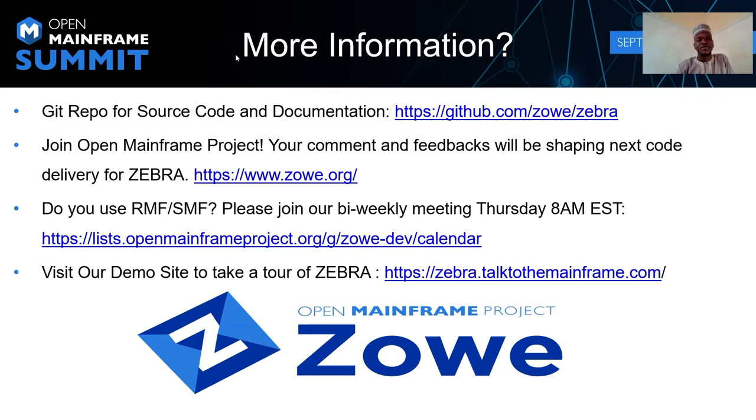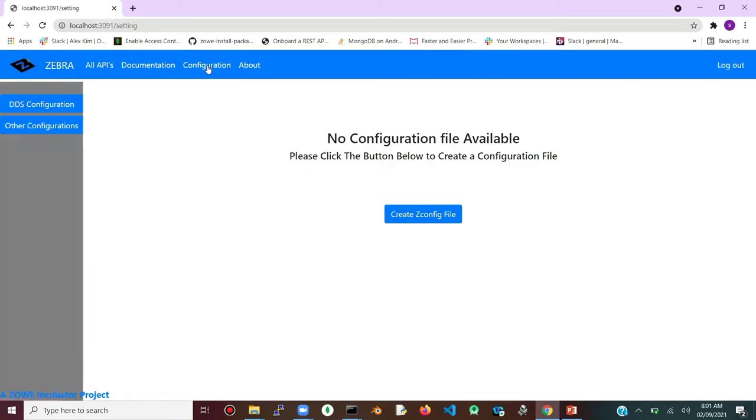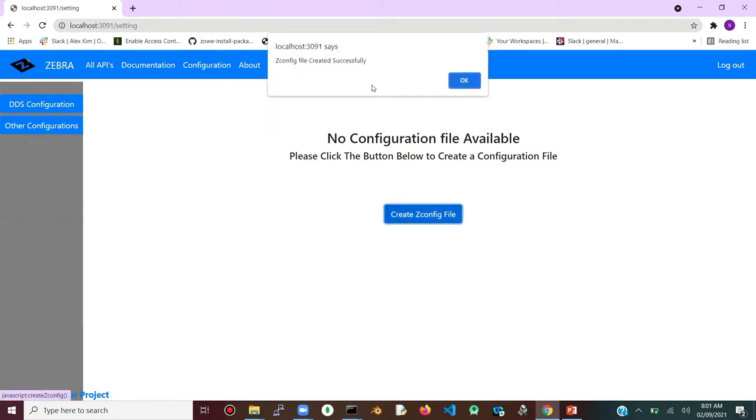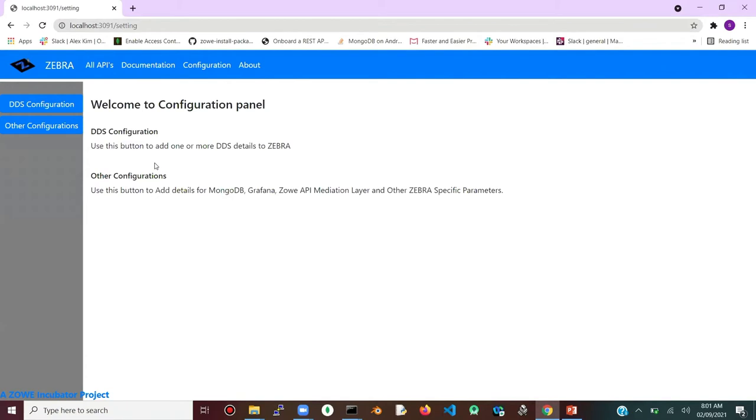So I would now like to give a demo. At the moment, Zebra is not configured, so I cannot use the UI or the Zebra endpoints to retrieve any data. I first have to configure it using this configuration panel. I decided to skip some steps like logging in just to save time. At the moment, there is no configuration file available, so I can click this button to generate a configuration file. As I can see here, it says Zebra asset config file created successfully. So I press OK. This will refresh, and now I can see it is welcoming me to the configuration panel.